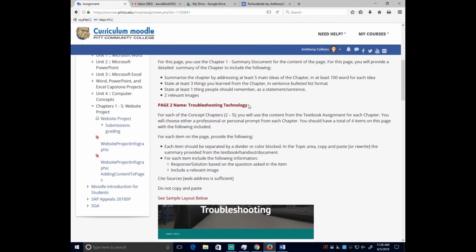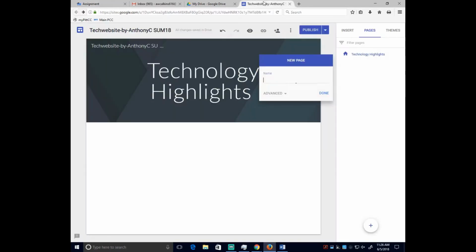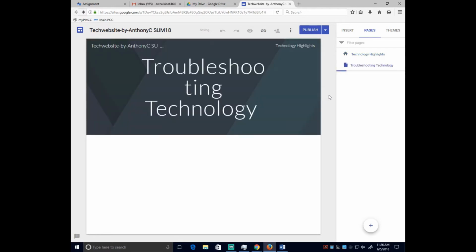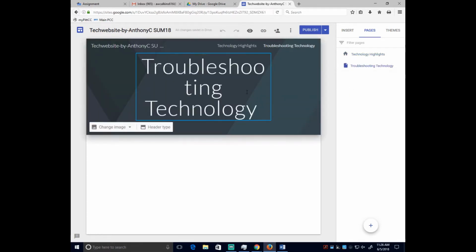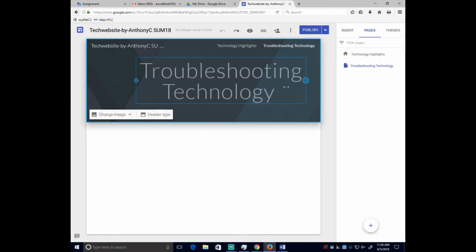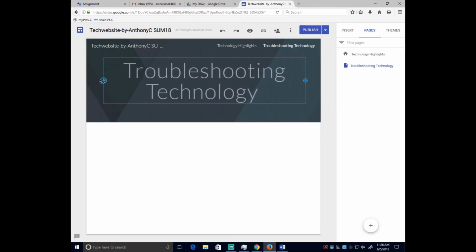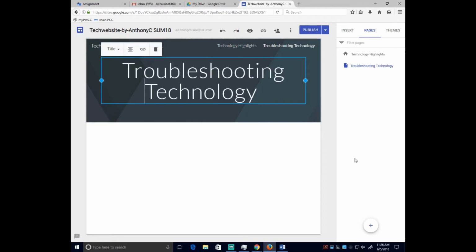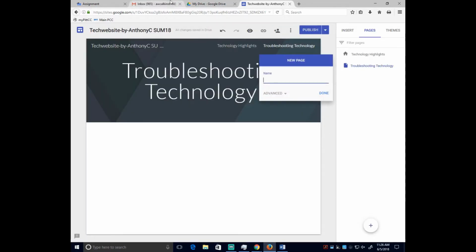Now let's add another page. This one's going to be Troubleshooting Technology. So we'll just copy and paste that. And it's automatically going to create the title of the page for us. We're going to reposition the title though so that the words aren't broken into multiple lines. So that looks good like that.